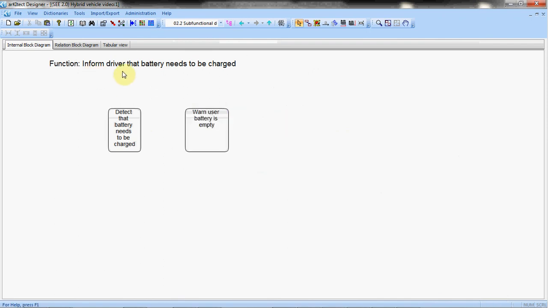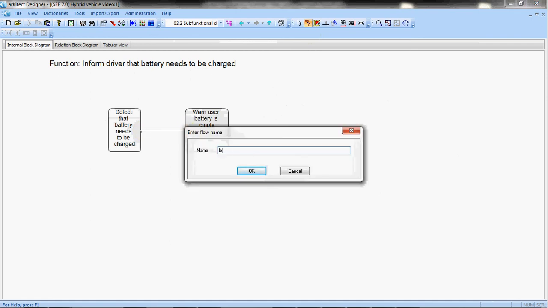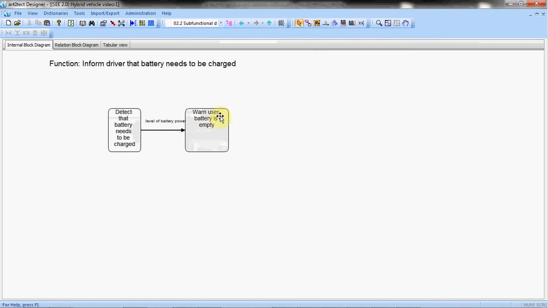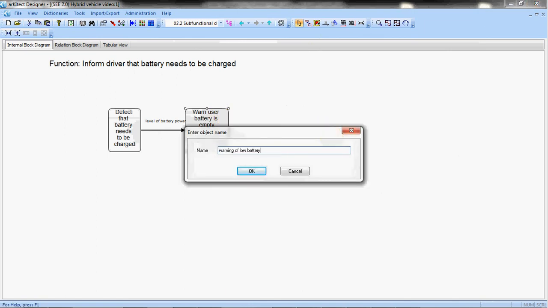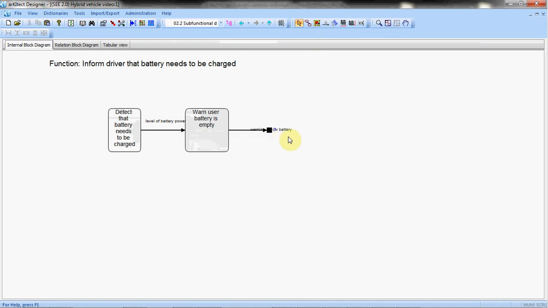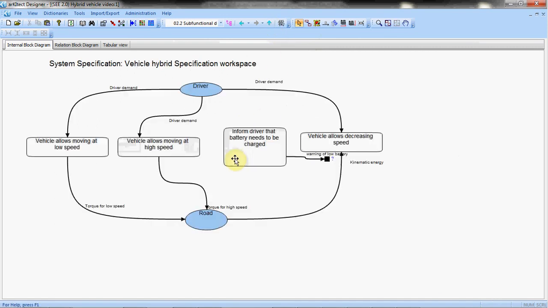To perform this high-level function, a functional flow needs to be created between the two functions. This functional flow is a data flow and is the level of the battery power. The function warn user when battery is empty also produces a functional flow, which is a warning. This functional flow is consumed by the driver. So we allocate the functional flow onto the driver.